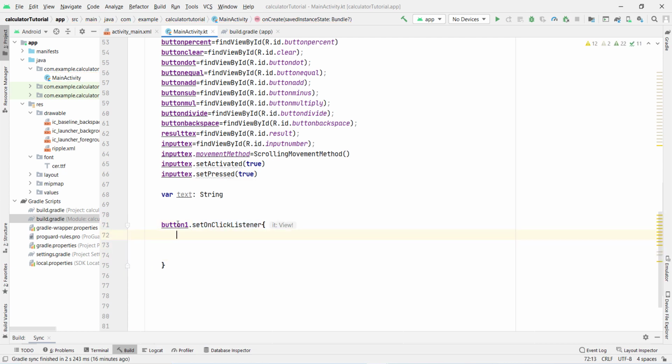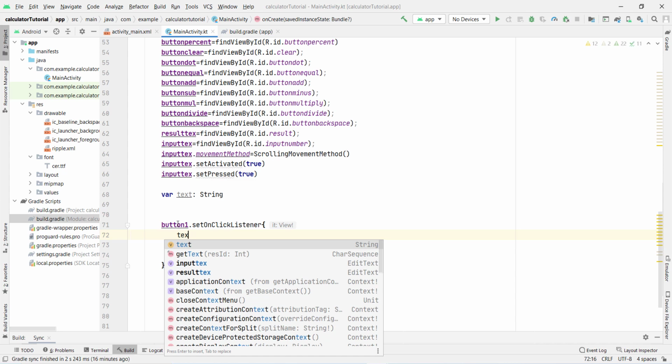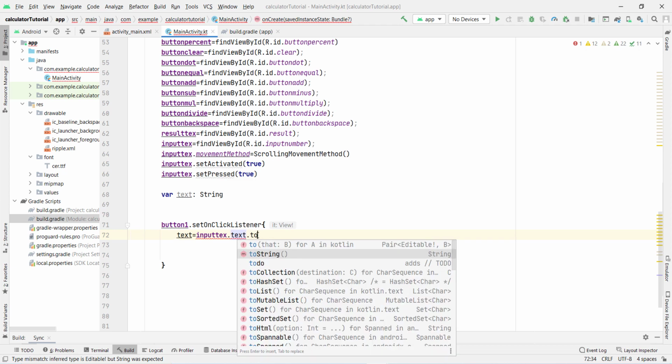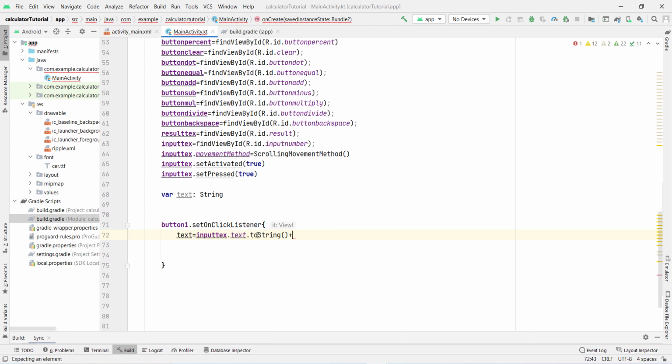Now let us suppose you are clicking this button 1 again and again. So first of all we have to fetch the already present text inside our edit text, and then we have to concatenate this one with that one. You can see how we can do this. For this I already took a string variable text equal to input text dot text. In Java we have to use get text, but in Kotlin we don't have a getter and setter. We can directly type dot text, and then to string, and then we have to concatenate with this one because this is button 1. So hope you understand how this works.